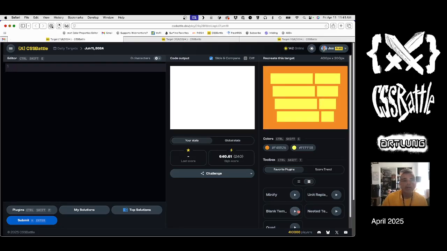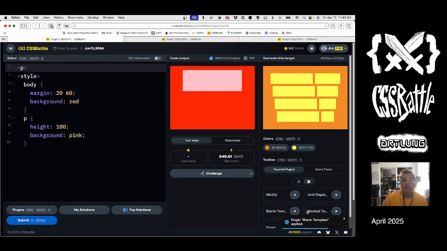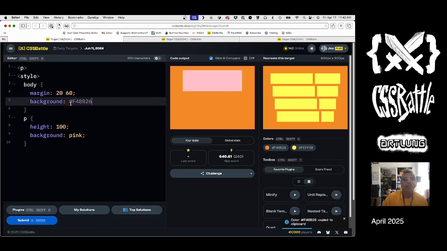All right, what do we got here? So the blank template, my plugin creates a paragraph tag, and I think this is 4 paragraph tags that are very similar but not the same. Okay, so let's put the orange on the background, and let's create the first one of these shapes, which is a pretty specific shape.